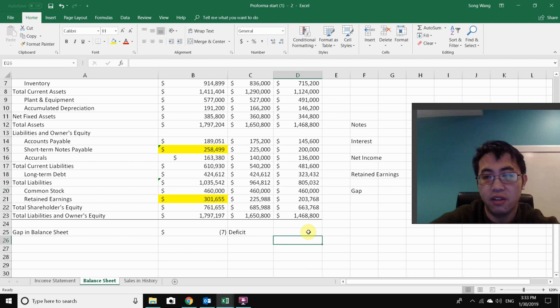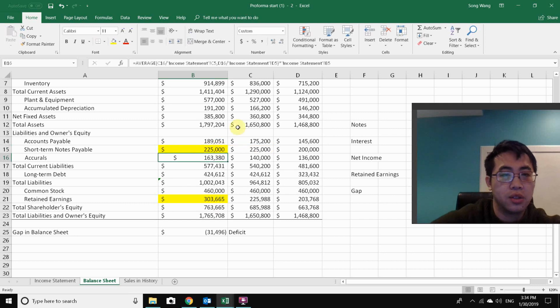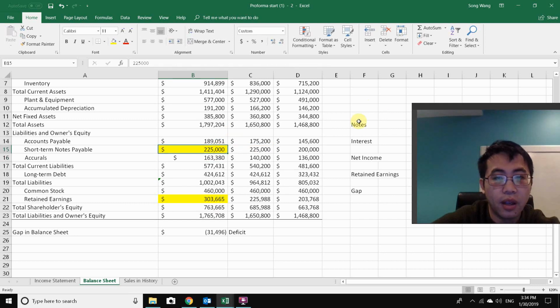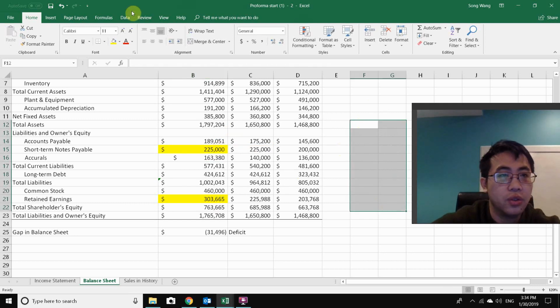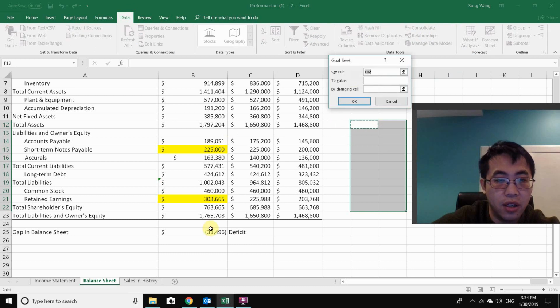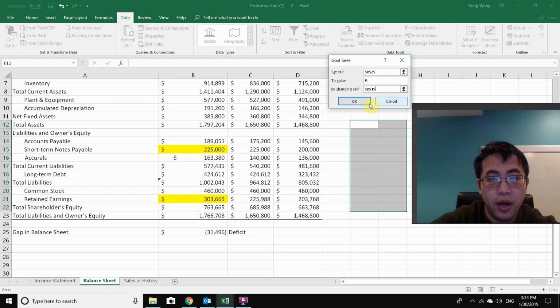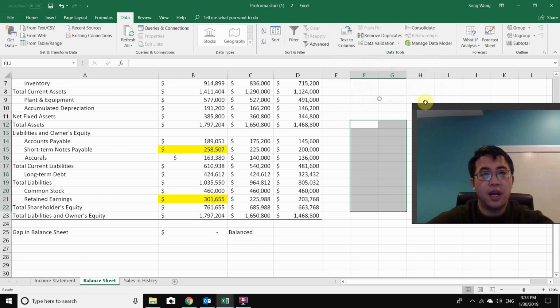I think Goal Seek is a very important skill in the world of finance, especially when you're trying to solve problems like this. So once again, if I use Goal Seek, make sure this is a number to start with, not a formula. Then you go to Data, What-If Analysis, Goal Seek, and you want this gap to be closed down to 0 by changing this short notes payable. All right, and hit OK. All right, so you are finished.